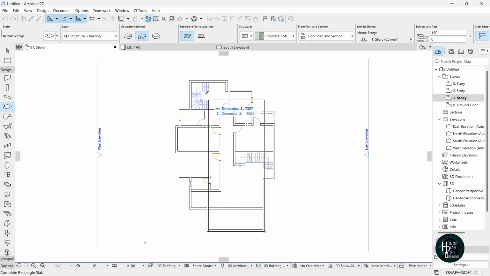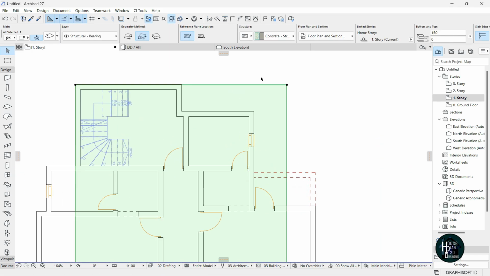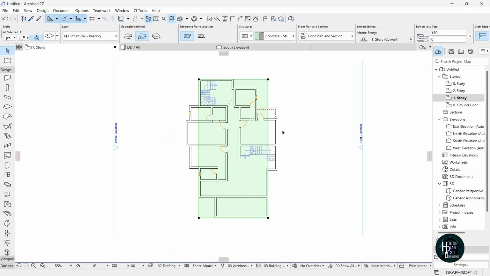Now select this, drag it to this side, then click. Once you do that, click on the slab, and just as I did on the ground floor plan, you want to start doing that on this side too.